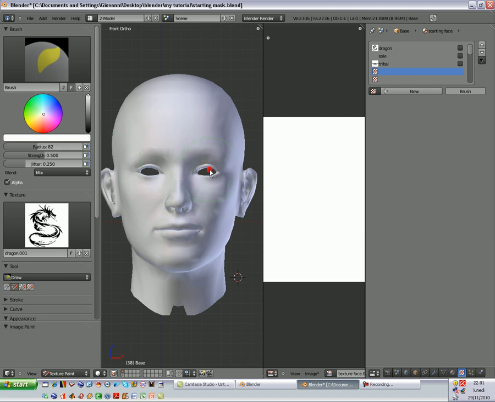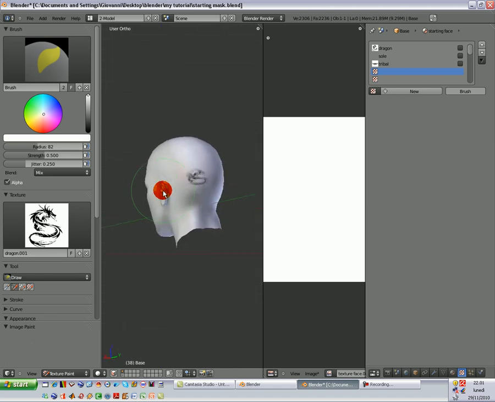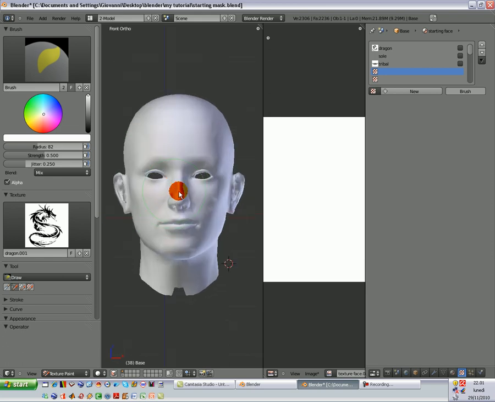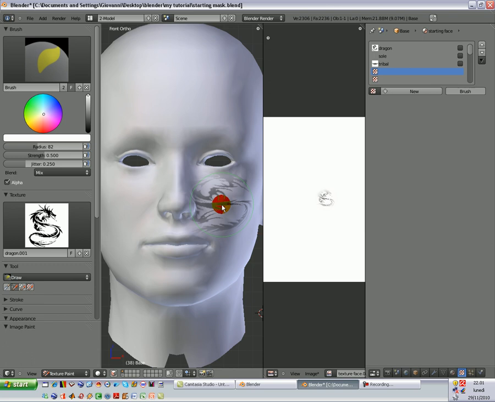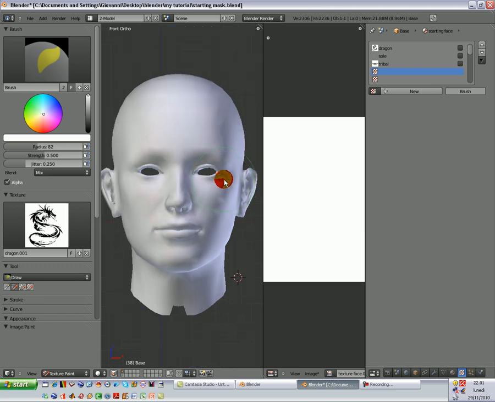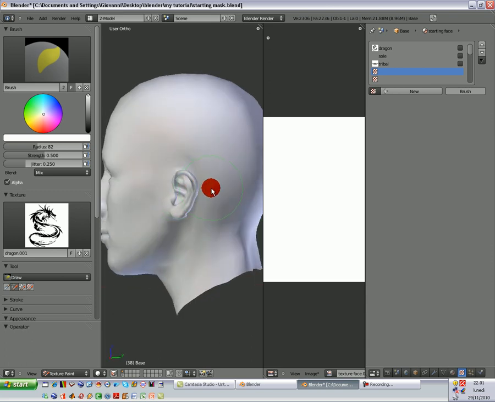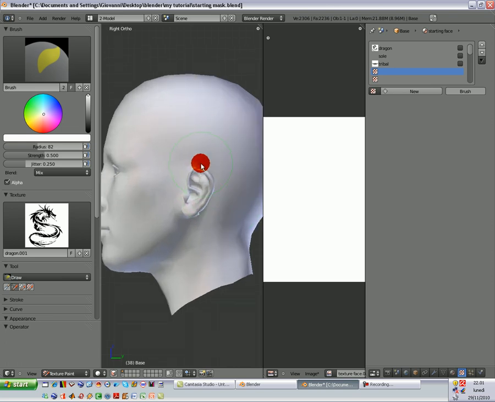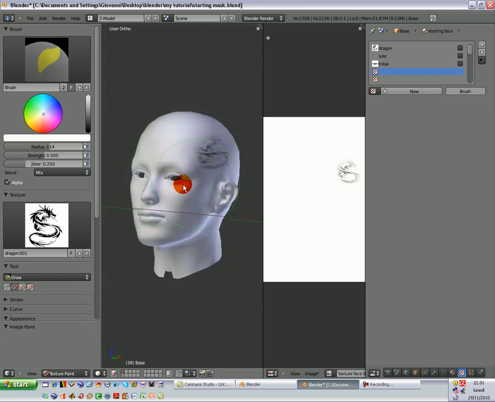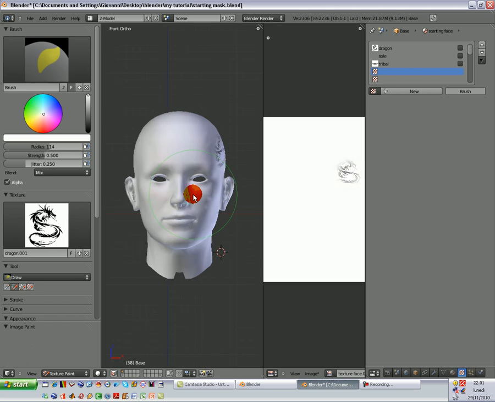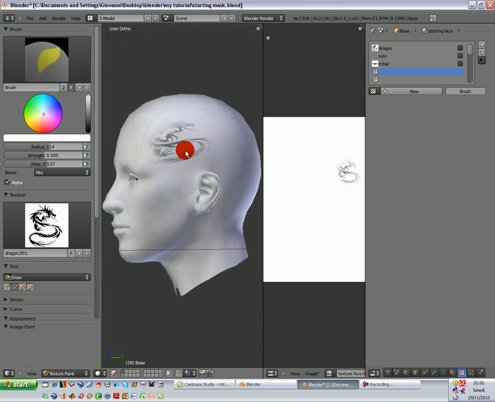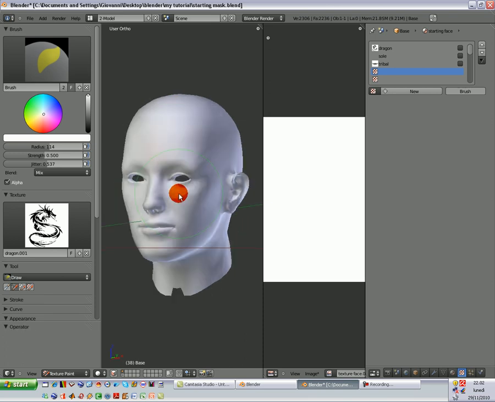the left eye, around the left eye. Okay, something doesn't work. Let's apply this dragon here. Maybe increase the radius. Okay. This is our first tattoo, where we can also look at the difference between this one and this one as well.